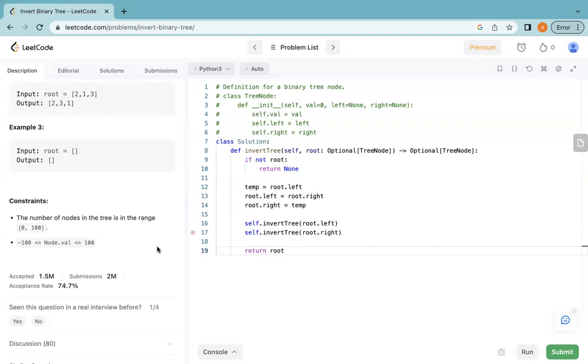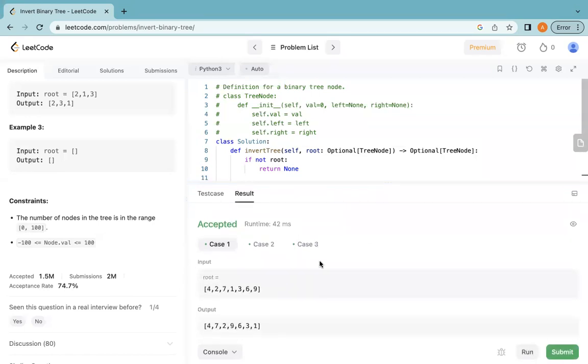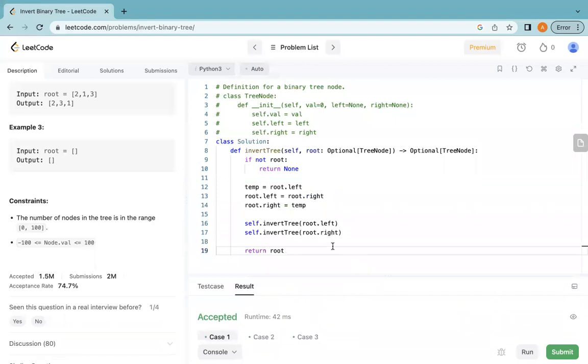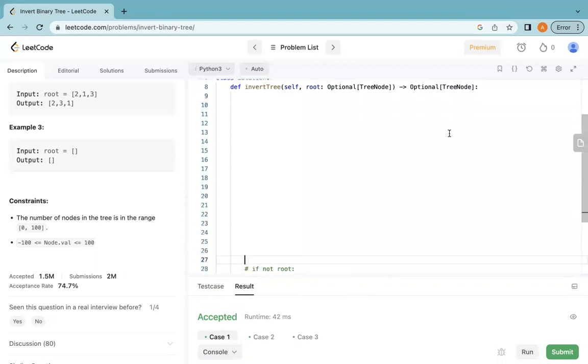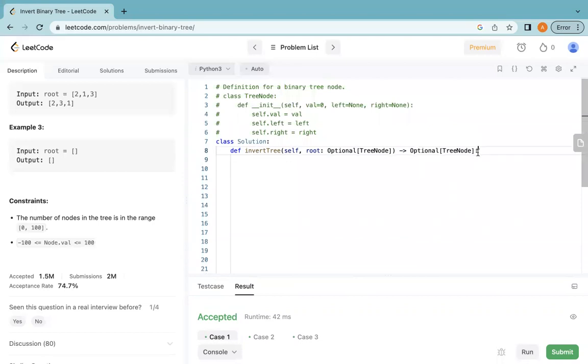So that should be fine. I'll try and run this and see if it works. Last time there was a problem with runtime, but in this case it works. It's accepted. We'll try one more solution, but this works in this case. So we'll comment this out for now and move this to the bottom, and I'll try another solution which does not use a temporary variable, so that it would be easier to understand in this case.